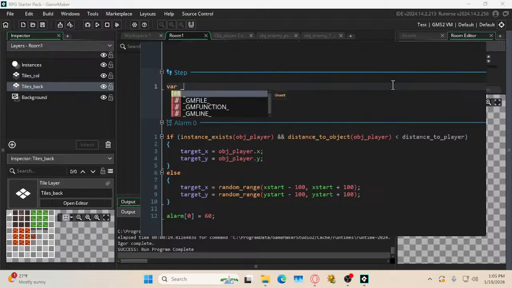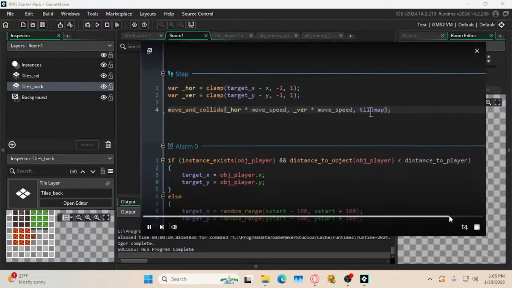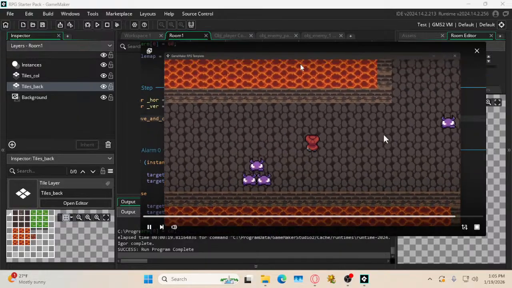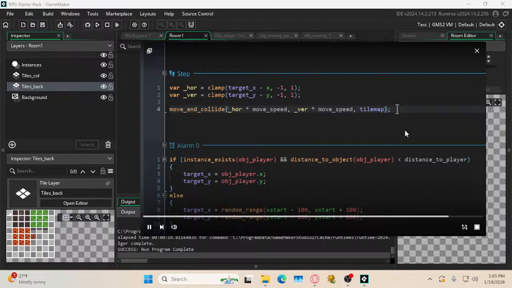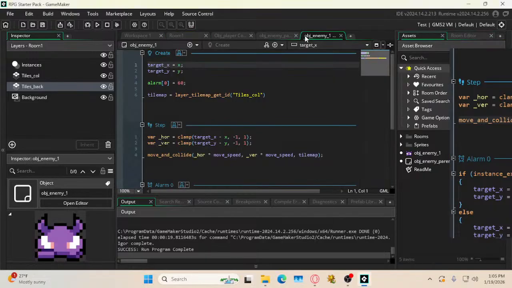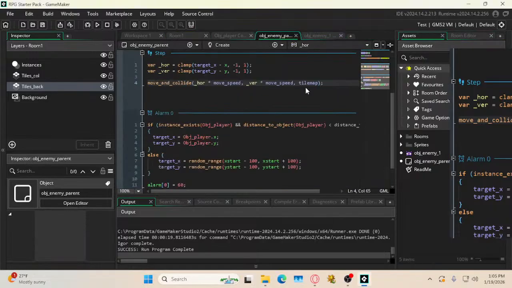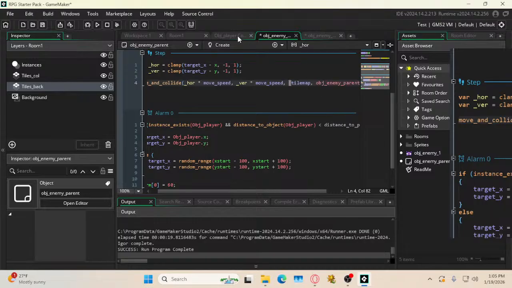How much we need to move horizontally and vertically by adding this. For the horizontal value, I'll stay in their own place. Oh, wait. So collides with other enemy instances. For that, I'll make this parameter an array by adding square brackets. An array is just a value that contains multiple values. So I'll add a second value into this array, which is the obj enemy parent object. Now this function is going to make the enemy stop when it collides with either the tile map or any other enemy instance.